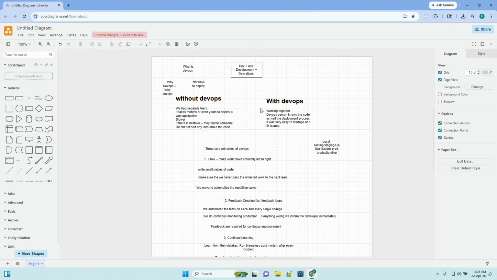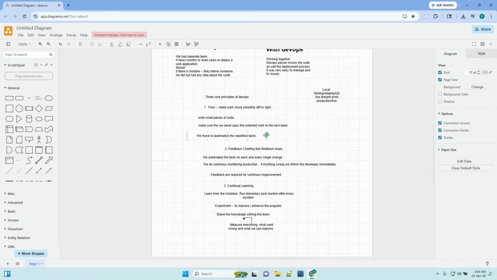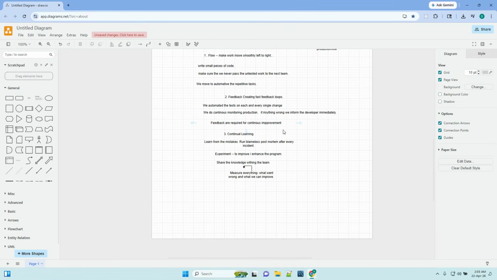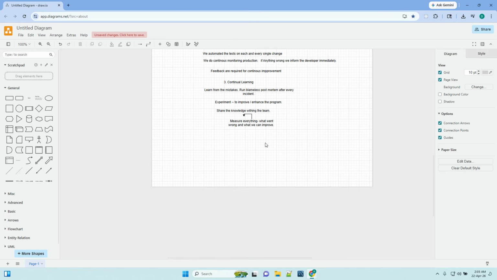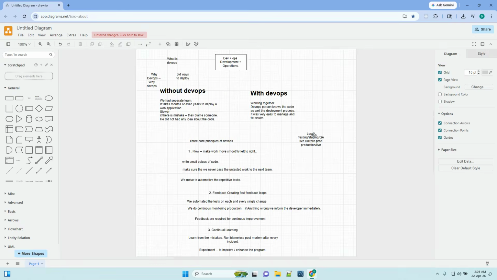What is DevOps? DevOps is development plus operations. Without DevOps, we took months, even years. It takes more time to deploy, it is slower, and if there is any mistake, we were blaming each other, right? But DevOps is better in terms of working together, flow, feedback, learnings, everything is given in DevOps. So the drawbacks are fulfilled. Now, DevOps itself is a very big process. So in the next part, we'll understand the life cycle of DevOps.